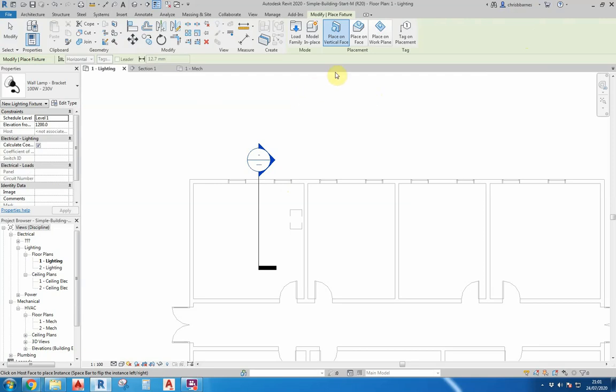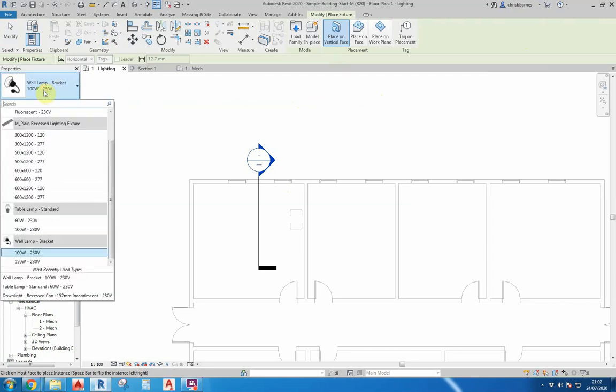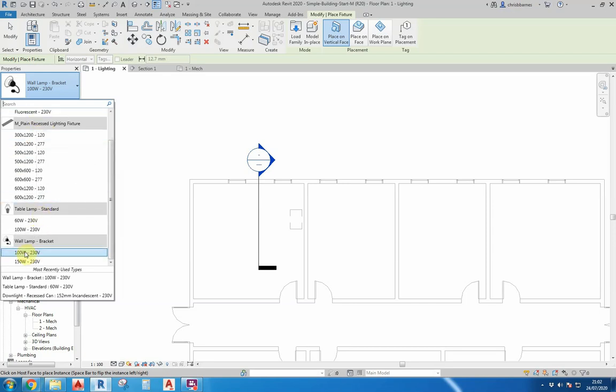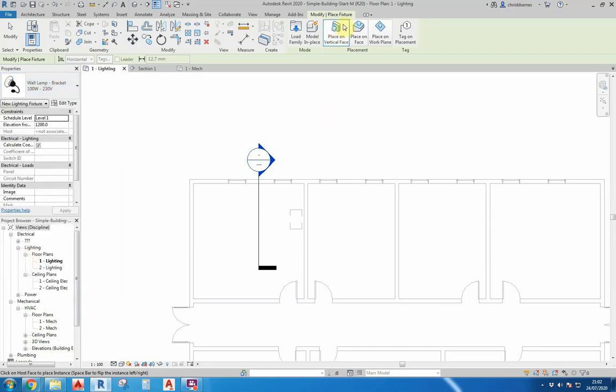So we are going to click a wall light, and as you can see from the options here, we've got multiple different lights that we can choose from. So we'll start off with the wall lamp, which is this one, and as you can see, place on vertical place is already selected. Looking also on here, it tells us the schedule level, so in other words, this is the floor level that we're working in. So level 1 lighting, floor plan, 1 lighting.